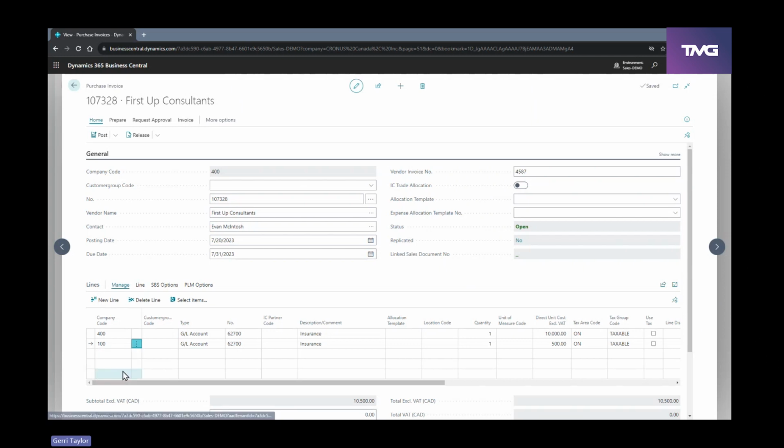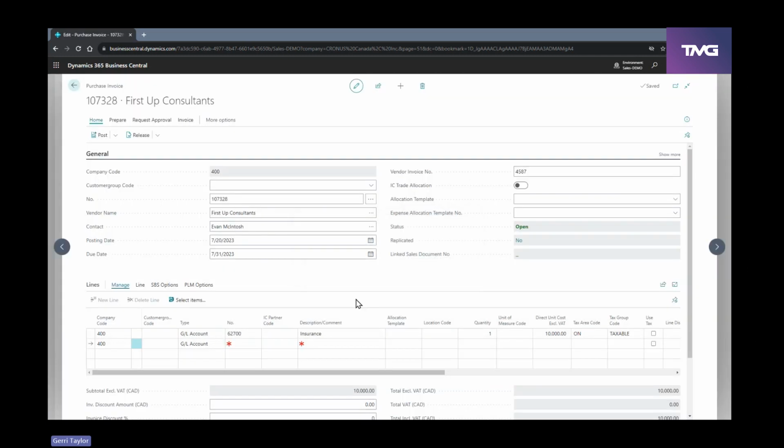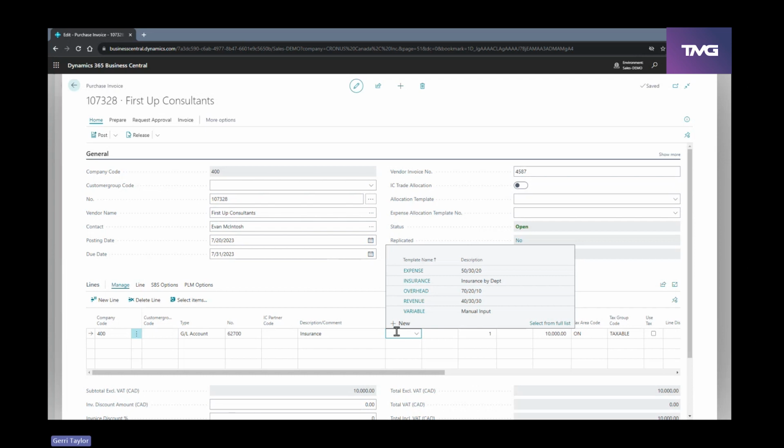I'm just going to delete this line and say we've also added the ability to streamline the process because you can be working with so many companies. We've added the ability to include an allocation template. And this is, for example, where you always have the same allocations. I could be on this purchase invoice for insurance where that bill comes once a year and it always gets allocated the same way, same percentages to the same companies.